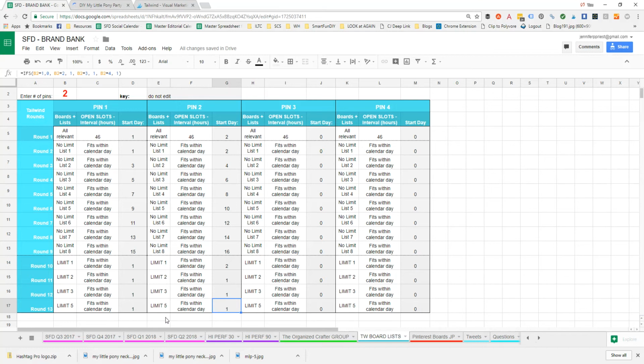Could you go in and make sure that you are pinning your 5 things a day to these group boards for the limit 5 pin boards? Sure. That's too much work. I just am worried about my new stuff. So that's the only thing that I run through here.